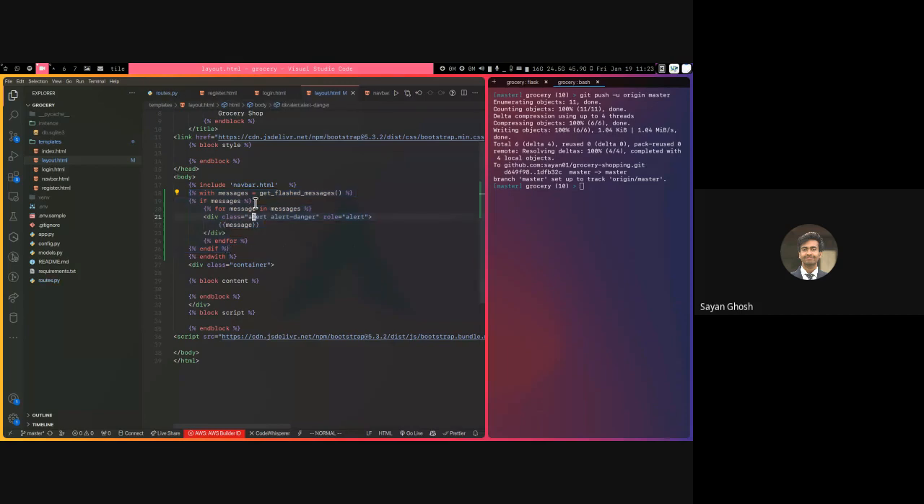So this is basically how we show messages from the backend to the front end without doing anything from our side. We can simply use the flash thing present in Flask itself. And this part is just for styling it pretty. We are using Bootstrap to style it.